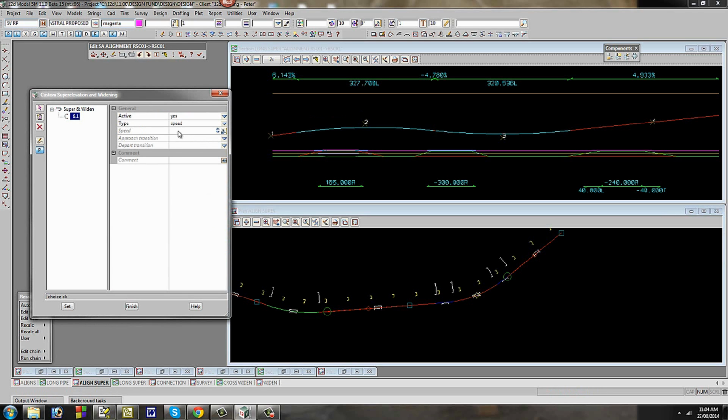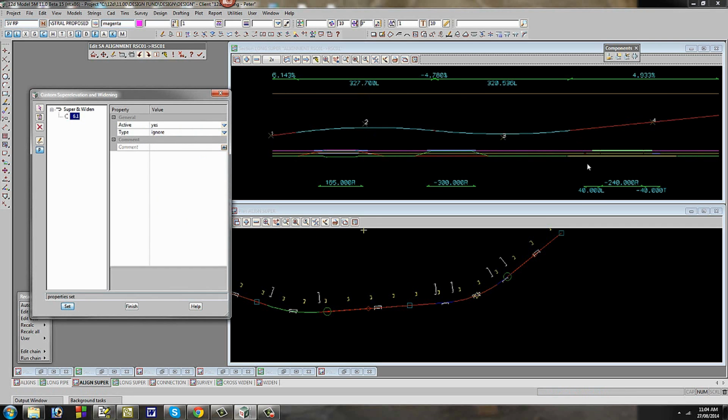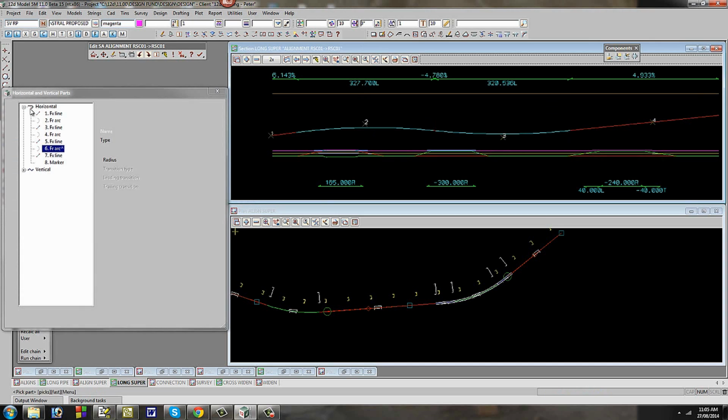If we change to speed and type in a speed of 60 km an hour for this curve, where the default is 70, we can automatically see a change here on our profile for our design speed for that curve, now set at 60. If we go back to ignore and set, then the super elevation and widening is ignored for that curve. V11 now has the option to make those particular changes or customization to your alignment string to be inactive or active. We can now return to our main menu.